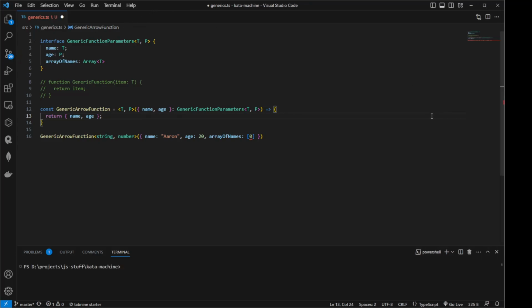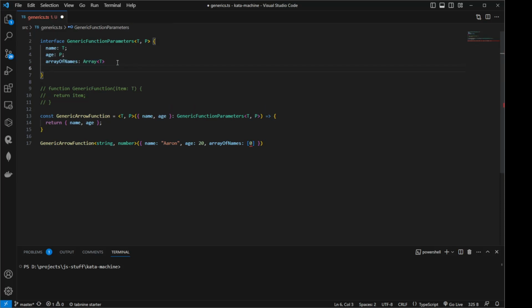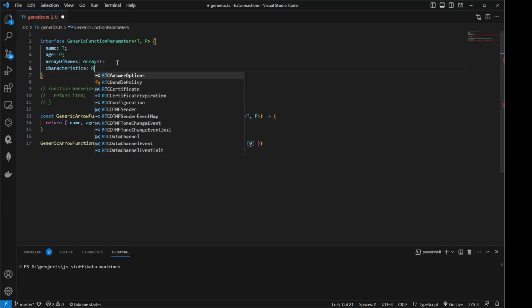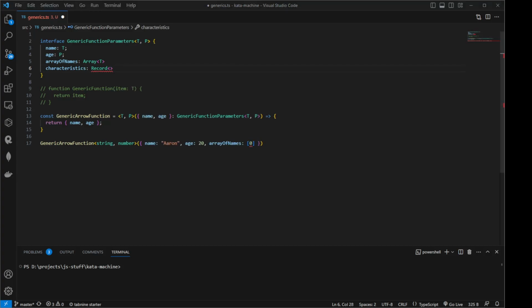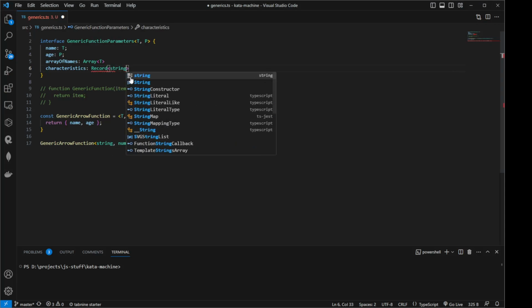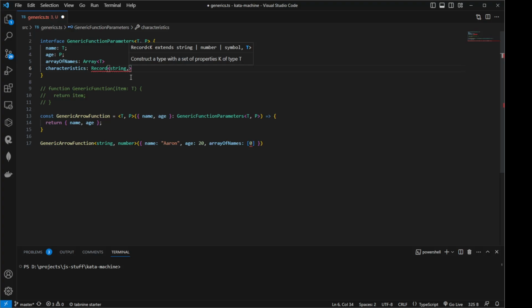Excuse me. Oh, and one more thing, if you don't know, you can also instantiate an object inside of a type, like here. So for example, we have characteristics. You can do it like this, Record, and then whatever key it will be. So most of the time, the keys are of type string, and the values can be anything you want, let's say any.